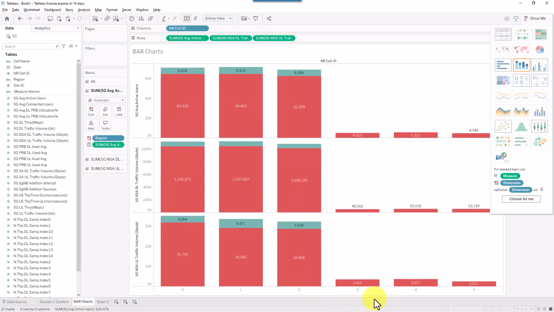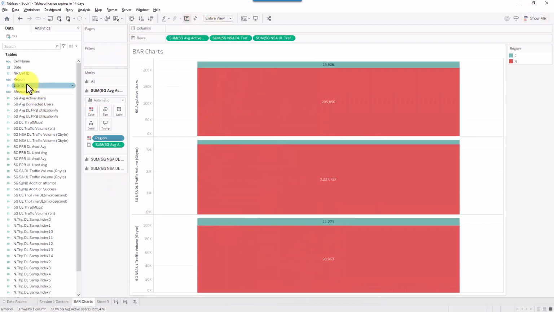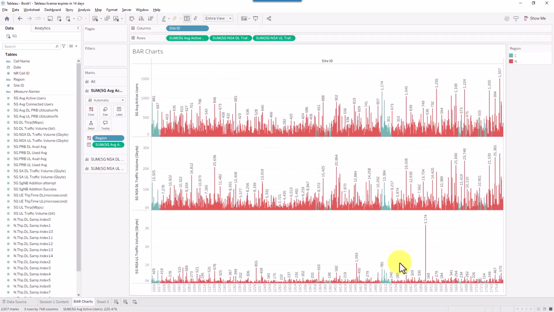So see, now it's coming like this: 0, 1, 2, 3. This is actually the information under our cell ID. It has 0, 1, 2, 3, 4, and 5. So now we are getting the information of all of these in the x-axis, and you can also add whatever else you would like to do. For example, if I added the site itself, it will give you many sites here, all the sites being added together.